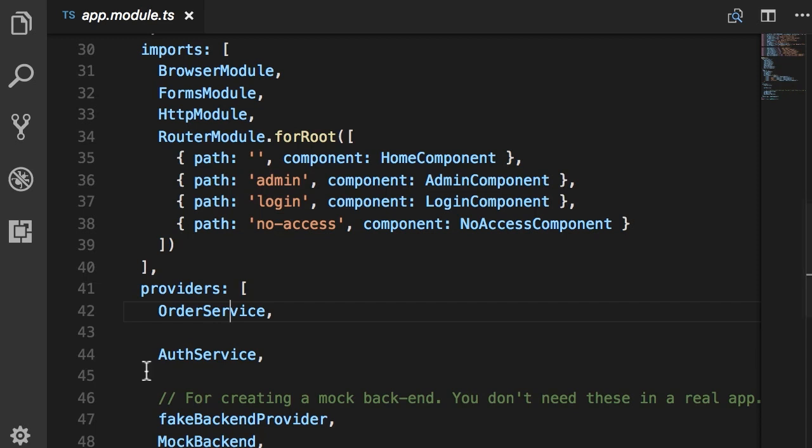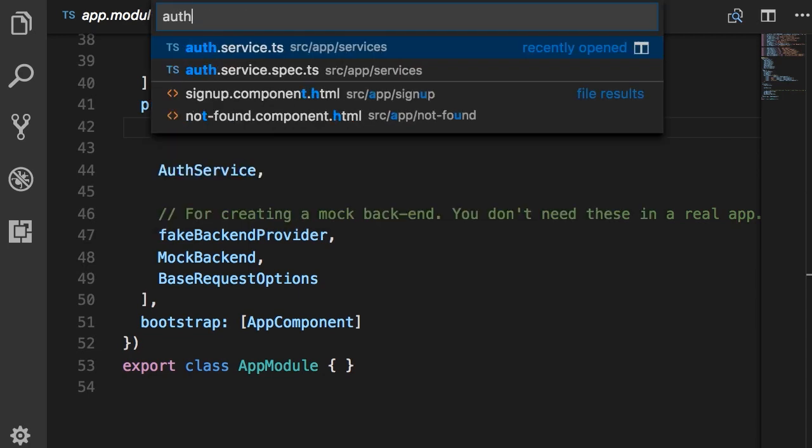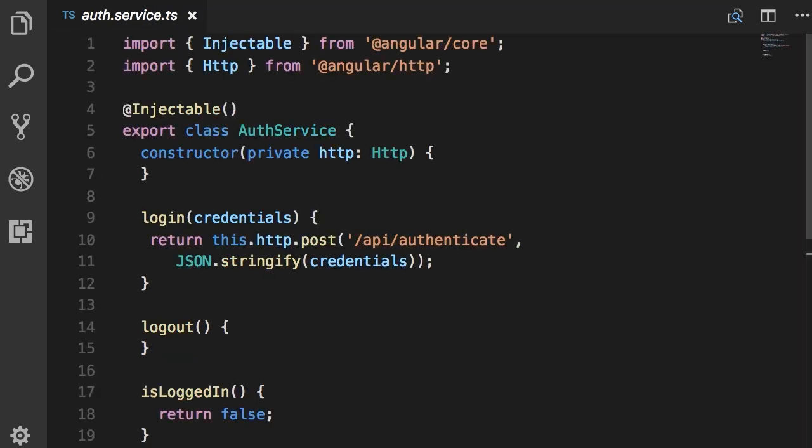Now look at the providers array. Here we have order service, which is a very simple service for getting the list of orders from the server. Next, we have auth service, which we use for implementing login and logout. Now let's take a look at the implementation of the service. So auth.service.ts. A very simple class that is dependent upon the HTTP service. Here we have a login method that is kind of half implemented. We're going to finish it in this section.